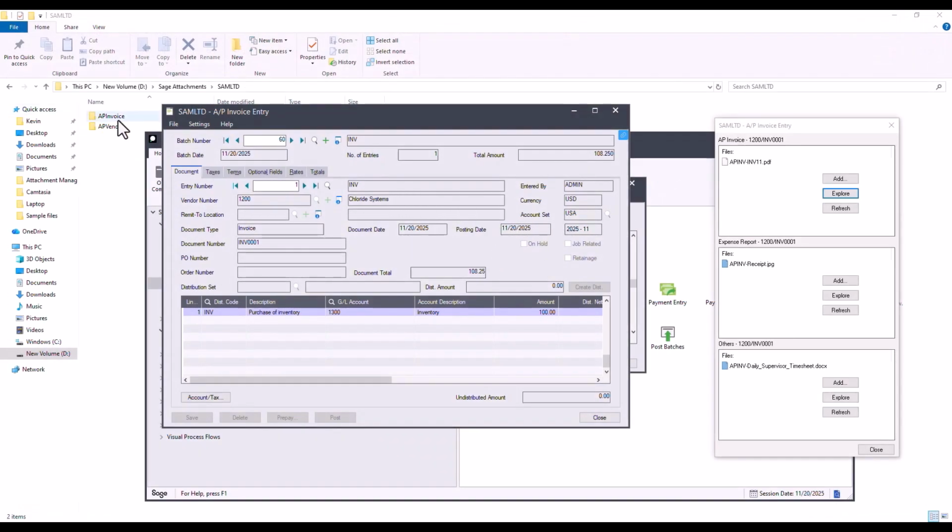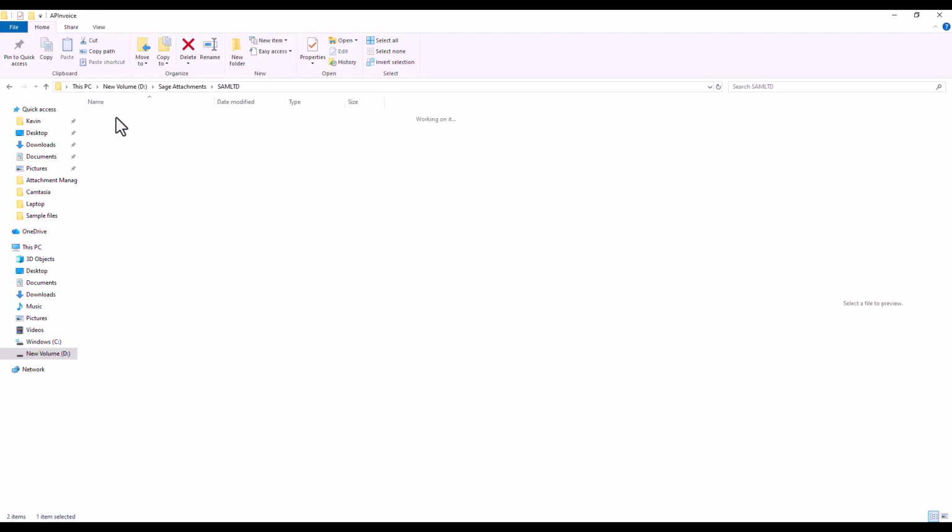You can choose a different folder from the one used for the AP Vendor Master. This allows files to be organized by vendor name and invoice document number.